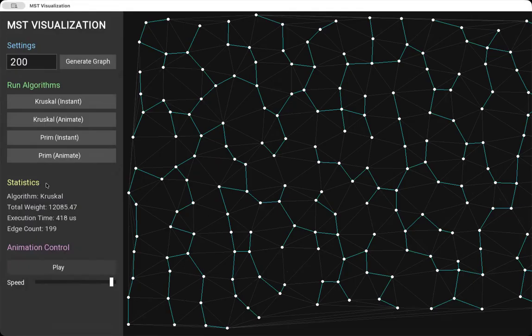In the statistics section, we can capture the execution time in microseconds. This allows us to compare the performance on the same dataset. We can say, for this graph, Prim's is faster than Kruskal's. We can also see the total weight of the MST. And the edge count of our MST will always be n minus 1.